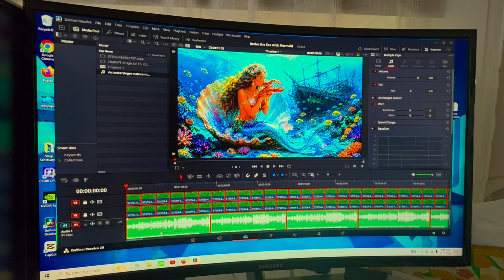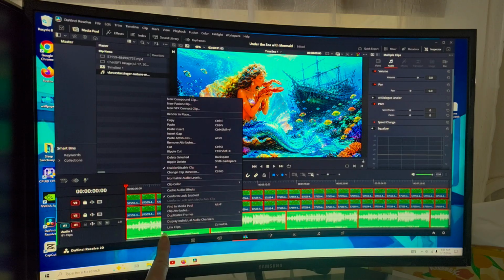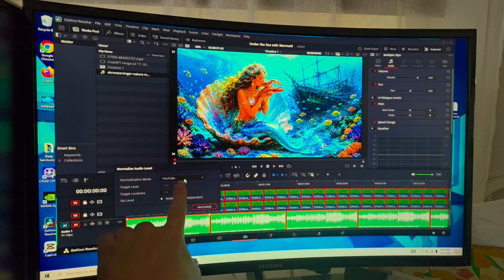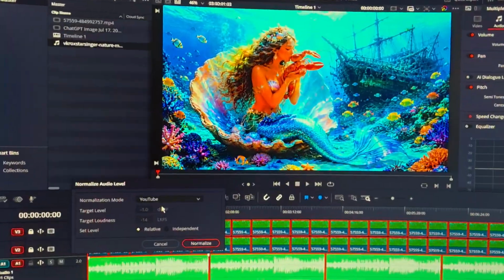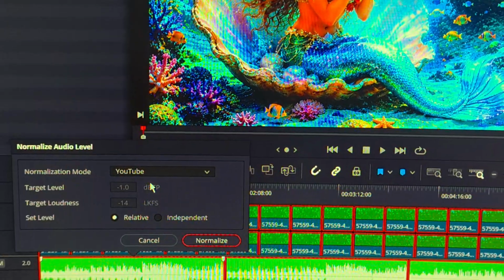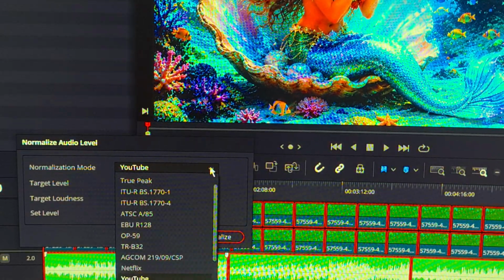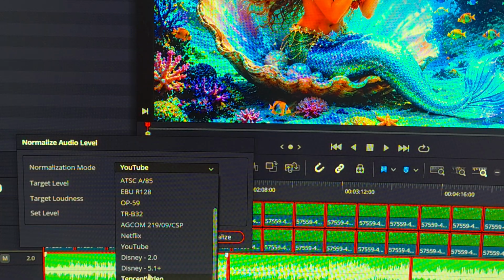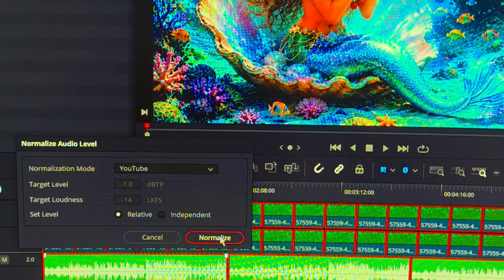You want to right click in one of the audio boxes, so I'm just going to right click. You want to normalize audio levels. YouTube likes to normalize before you upload it, so it's already set to YouTube. I don't know if anybody else's comes up as a default. It may, but let me just show you the options. There's all these different options: Disney, YouTube, Netflix, all this stuff. So we're going to click YouTube. That's where we want the normalization mode. You're going to hit normalize and you're going to watch.